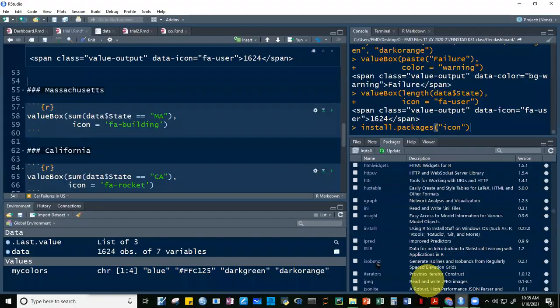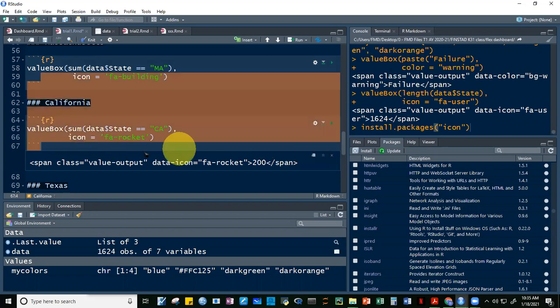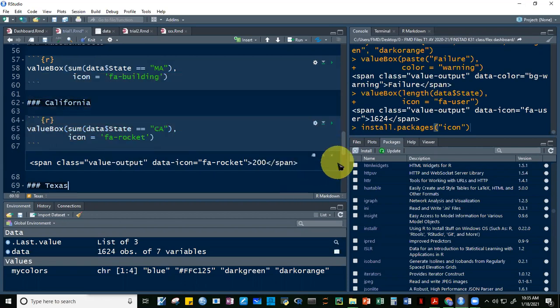Okay, so let's continue guys. I did the same for California. Nag-create ulit ng value box. Pinasum yung sa state, lahat ng CA. Tapos ito rocket. Then try to run that again. Okay naman siya, no?